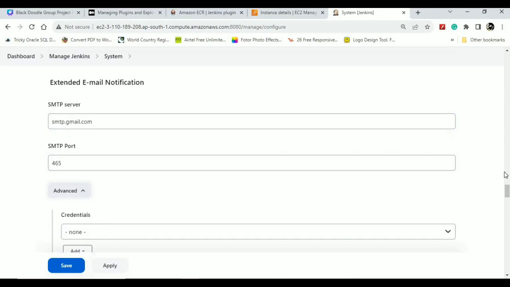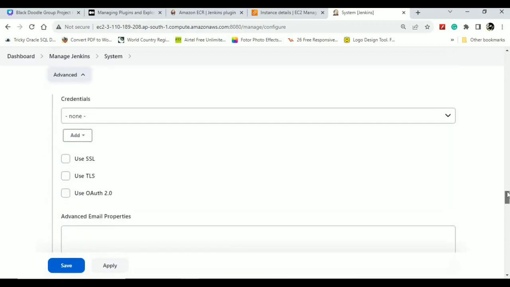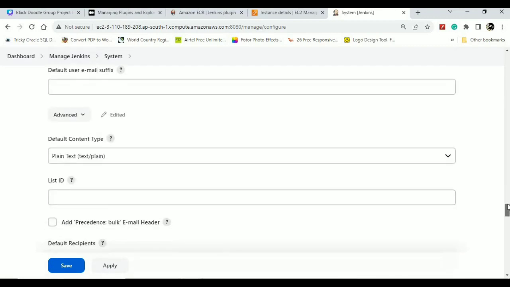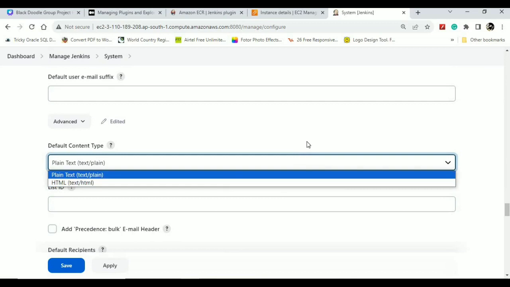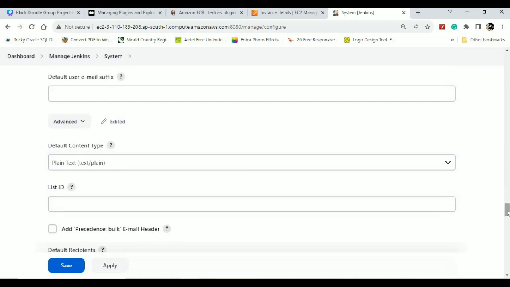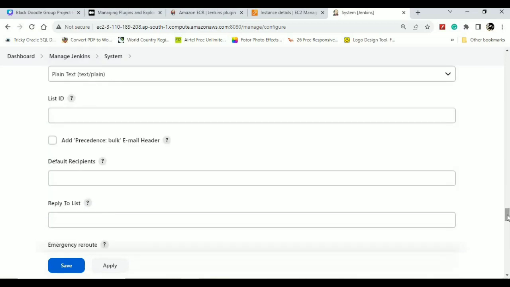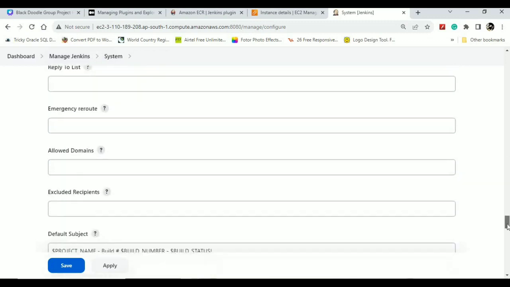And you can see that if you want to provide a credential and all, you can provide it over here, and the output can be plain text or HTML format. That also we can get. And if you want to use bulk headers and all, you can provide that and configure this one. So those things we can see here.